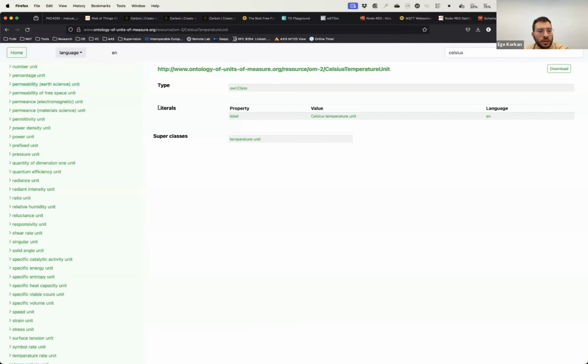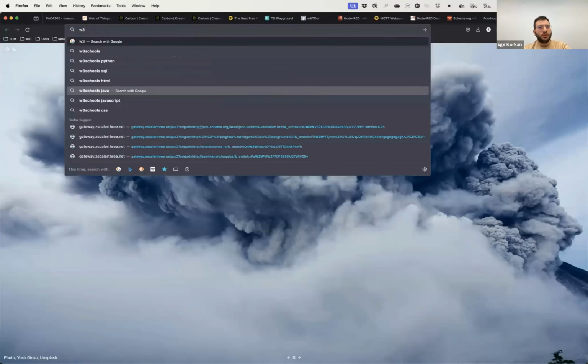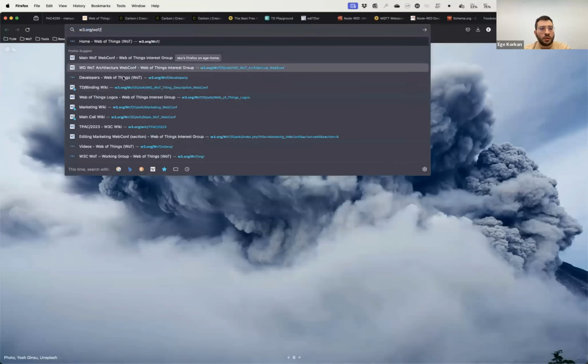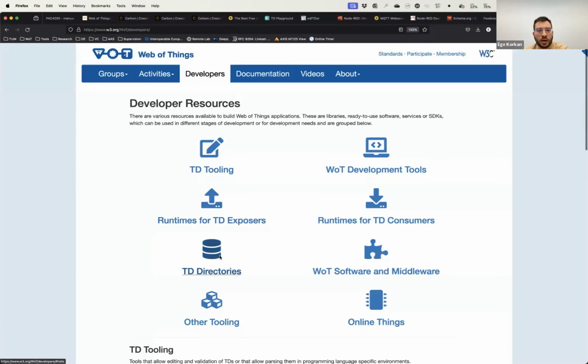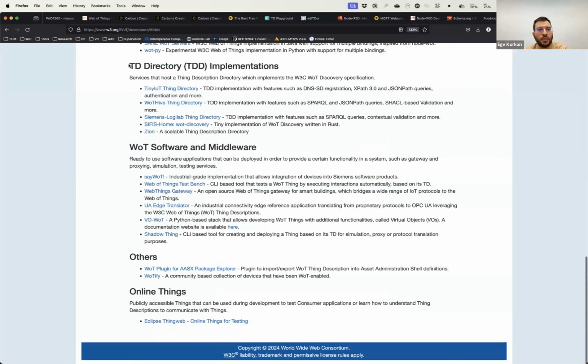But there are public thing description directories. I didn't get into it in this presentation, but you can go to the list of tools. In here, there are different TD directories being listed. You can pick one of them and use it in your application. They differ a bit, like the programming language is different, or the database behind is different, but these are all things you can use for storing TDs, and you can self-host it. And some of them, like the Zion here, have a public directory for you to test stuff.